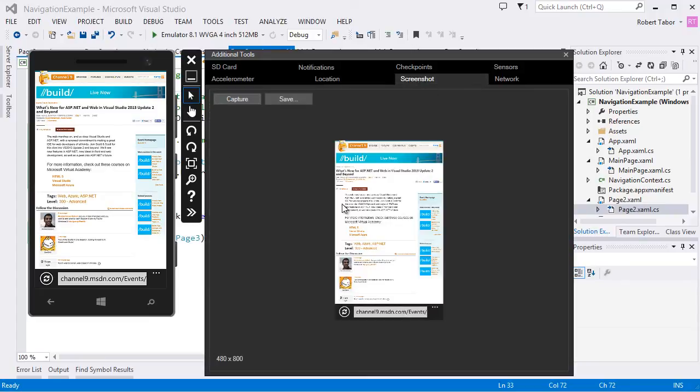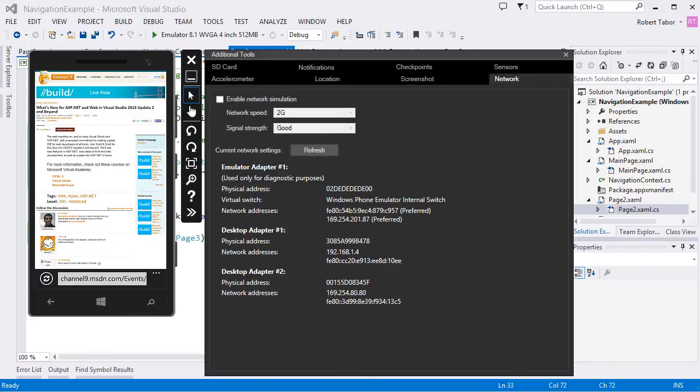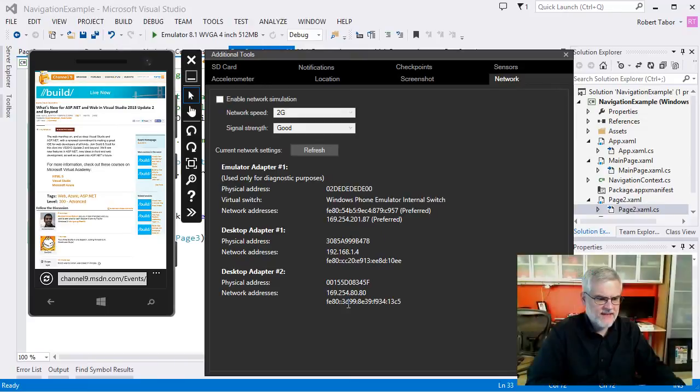So I can take a capture of whatever's inside of the phone that's currently displayed inside the main window, and I can use that for debugging purposes. I can copy this, save it off to my hard drive, and then send it off as a bug report or whatever the case might be. The network tab just shows you the network adapter and the IP address and things of that nature. So that might be helpful if you're developing an application that's network aware.